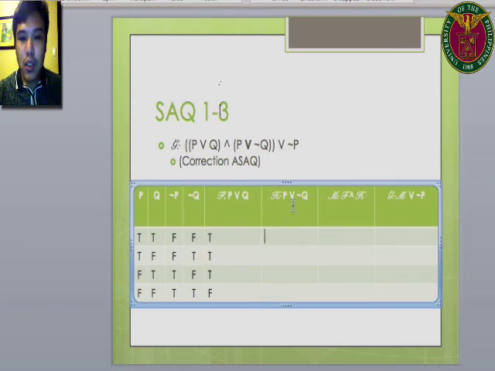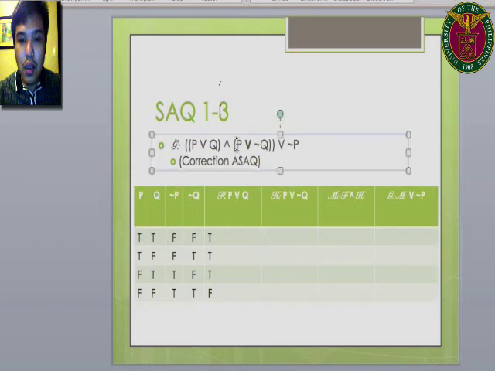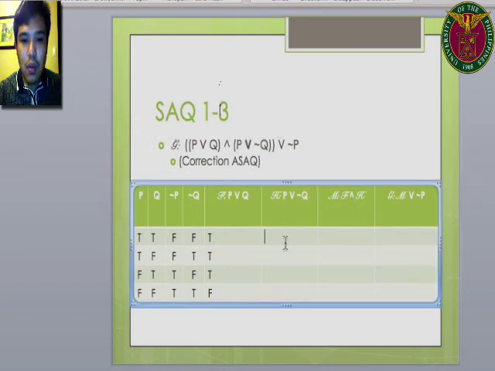For H, which is actually this part, we will consider this column and this column. So in these combinations, which are both false, we can see that the third row are both false, so that's where it will be false. The rest will be true.